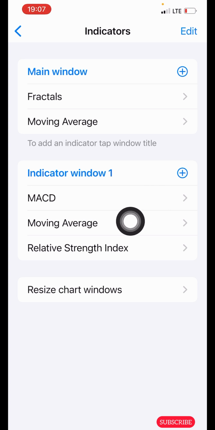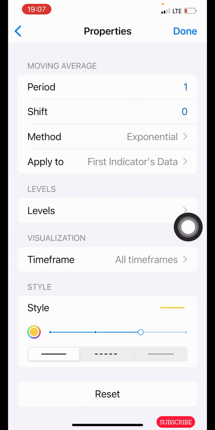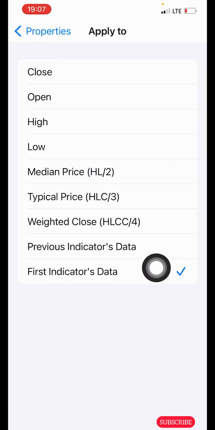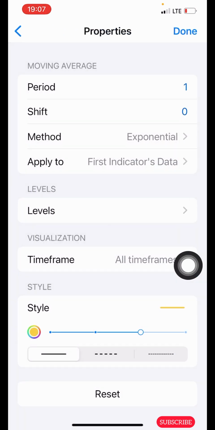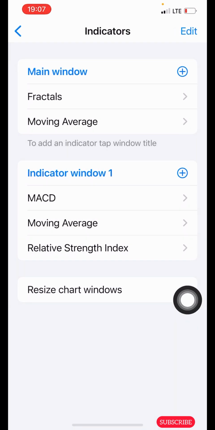Now nextly, what you do is that you click on this plus icon, then you search for moving average. These are the properties for the moving average. The period is 1, shift is 0, method is exponential, apply to is first indicator's data, the last one here. Then the level, you leave it as it is. Time frame is all time frame. The style, you are going to make it color yellow, 3 pixel, you click on done, right?